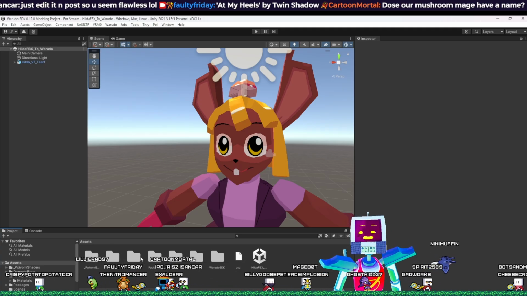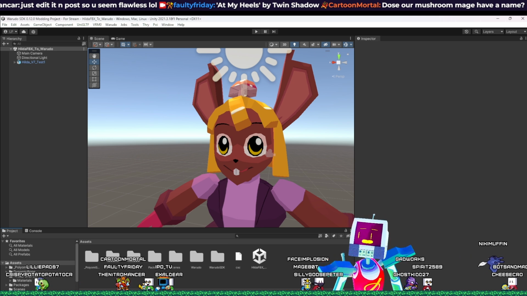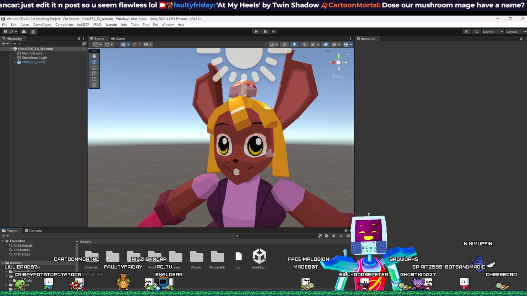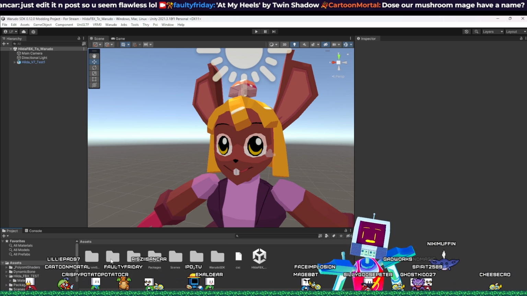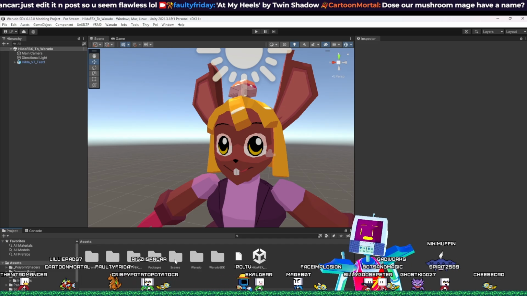Our Mushroom Mage we've named Hilda. Somebody said that in the very first design stream of it, and then I just never bothered to come up with a different name, so now it's always been Hilda.